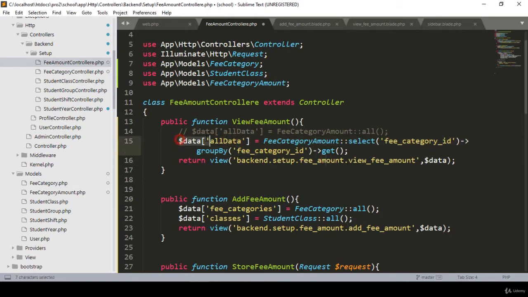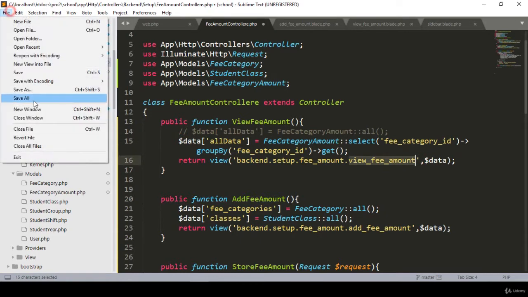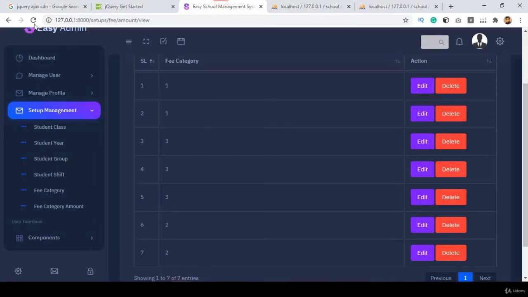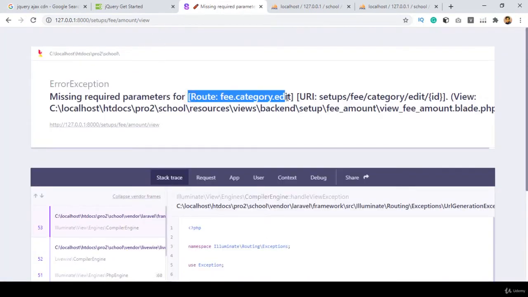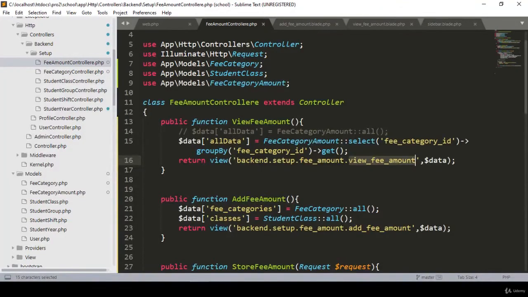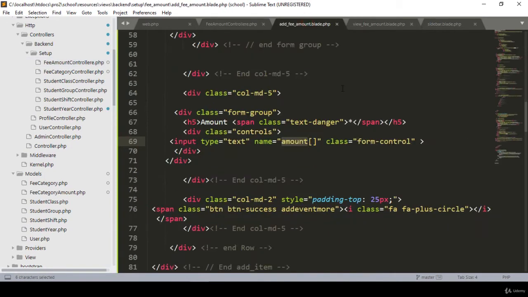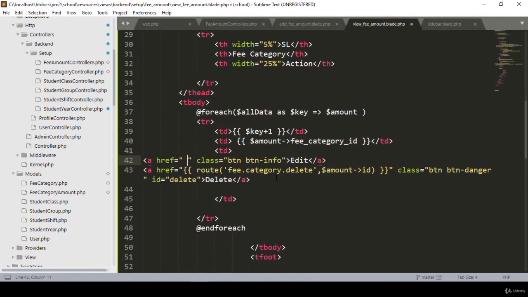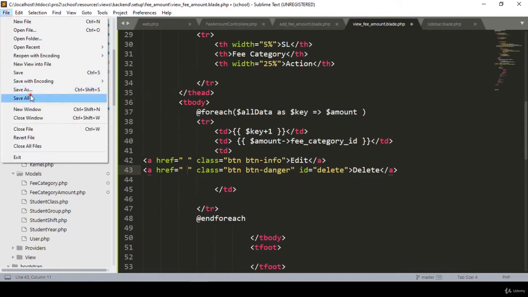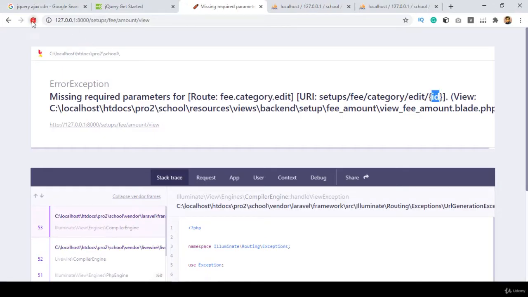I get it in the data variable, that means our data array, and pass it to our view page. Now if you click save all and refresh, you can see it now shows an error for the fee category edit route URL. It has the ID, because I have changed the ID we use. So right now we get this error in our view page, where there is our ID. We don't need this right now, so I close both of these. I will do those things later. Now click save all, go there, and click refresh.